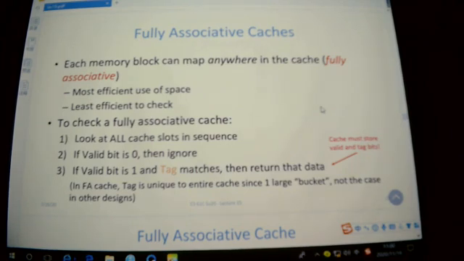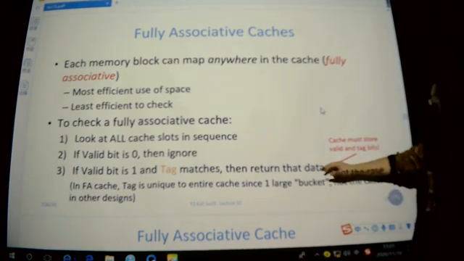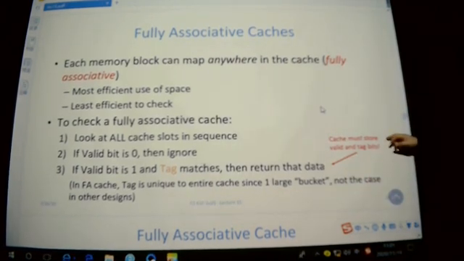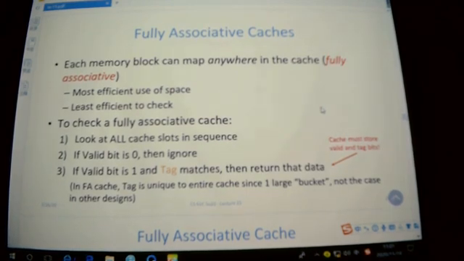Okay, fully associative cache: we can find each memory block can map anywhere in the cache. This is fully associative. It is the most efficient use of space, but the least efficient to track. To track a fully associative cache, we look at all cache slots in sequence. If the valid bit is 0, then ignore. If the valid bit is 1 and the tag matches, then return that data. This is the correct result, and the cache must store valid and tag bits.